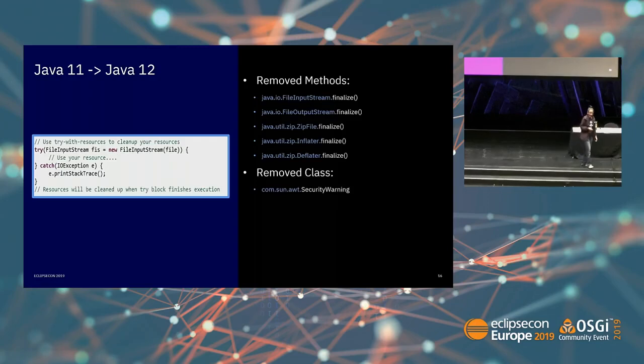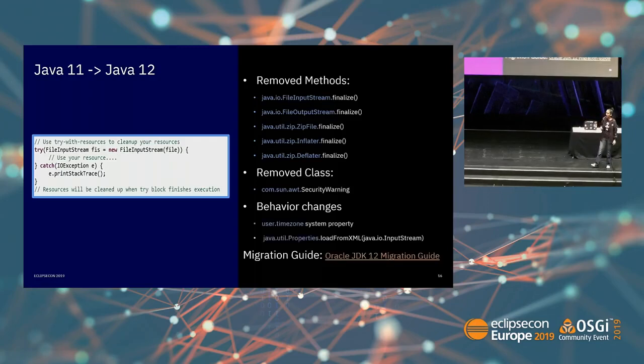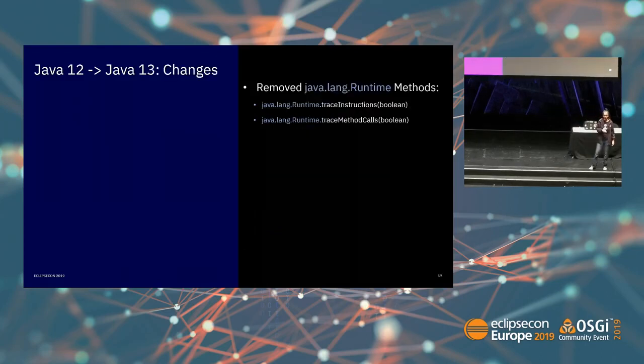Security warning class got removed, and there were some behavior changes, like the user time zone system property now can return null when it used to return empty. So just be on the lookout for that, and load from XML is returning a different exception. And then I included a link to the migration guide here as well.